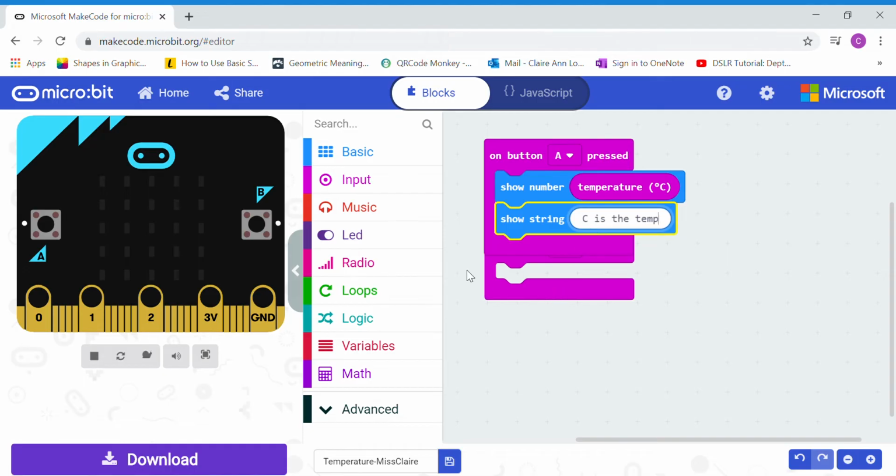All right, so let's test this out. On button A press, show number temperature, C is the temp. So it tells me that this is in degrees Celsius. All right, perfect. Now let's move on to button B.